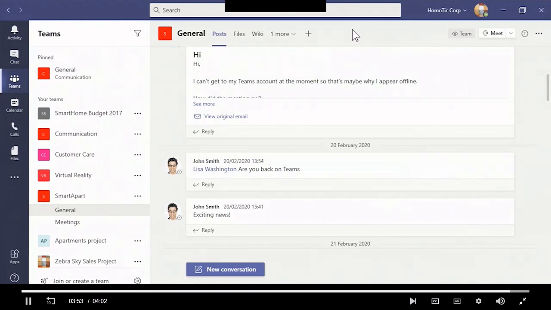This has been an overview on navigating teams and channels in Microsoft Teams.